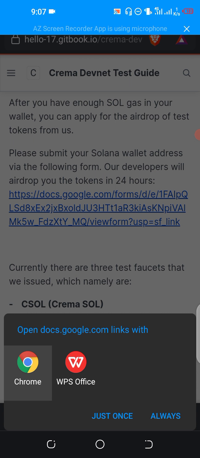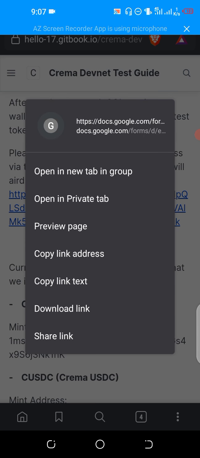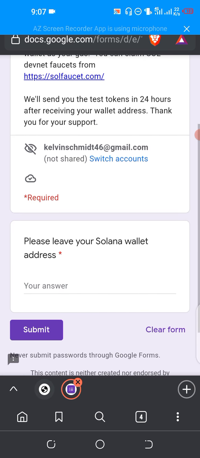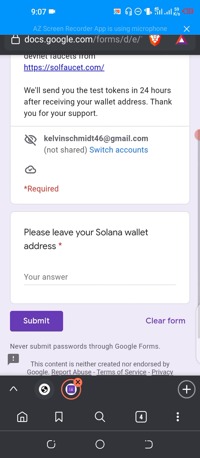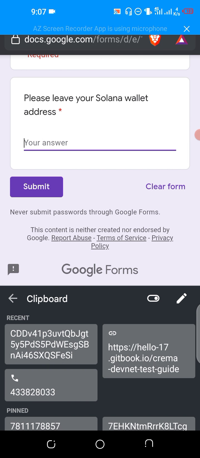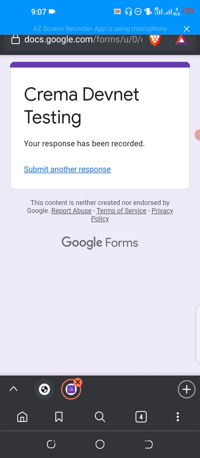I'll just click on the form link, open in a new tab. Yeah, so I will go to the form. What do I need to do? I only need to submit my Sol address. I'll just click on my address and submit it. So with this form, I ought to be airdropped those tokens within 24 hours.